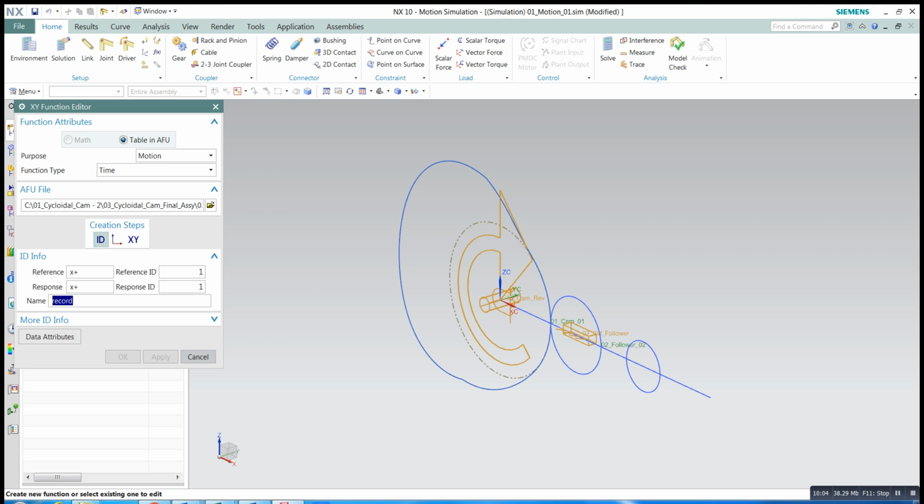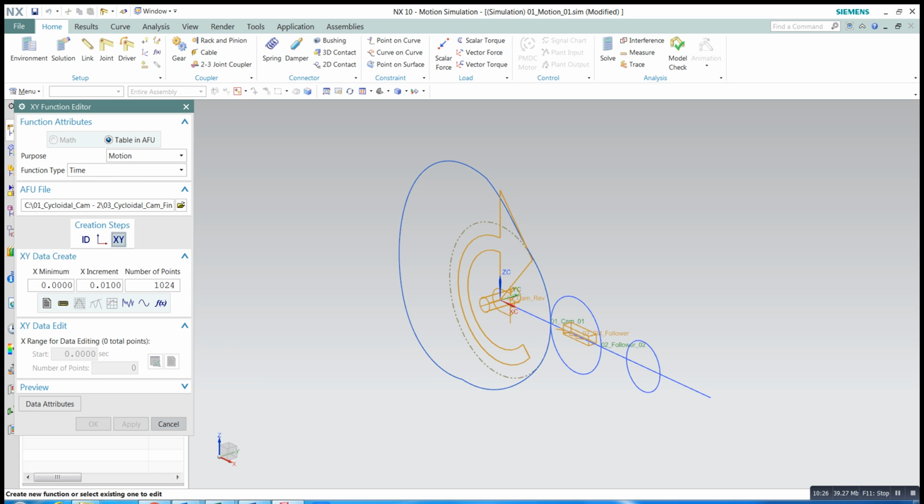and you can type 01 slider follower motion. That's the ID of the equation. And then go to the third creation step, XY data. In this one, in the X increment, you have to type 2 seconds over 360 and the number of points 360.